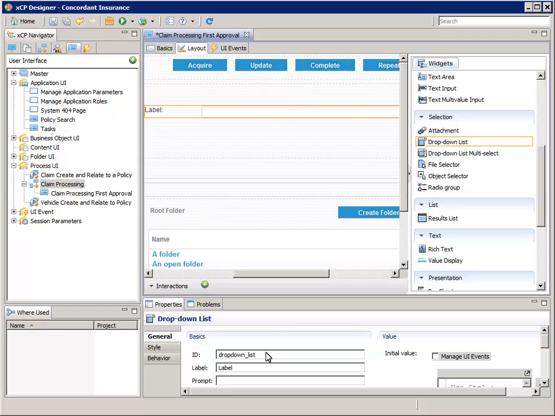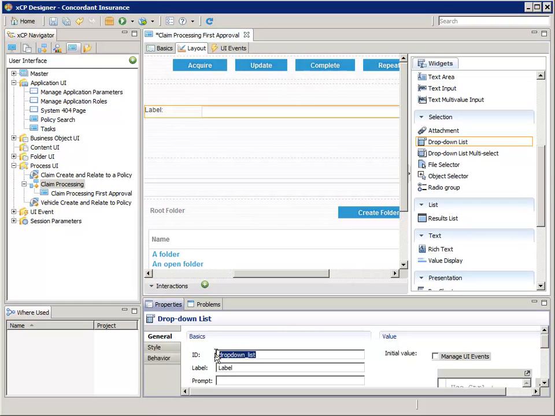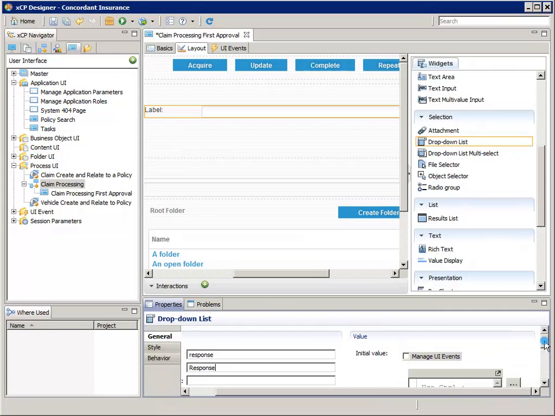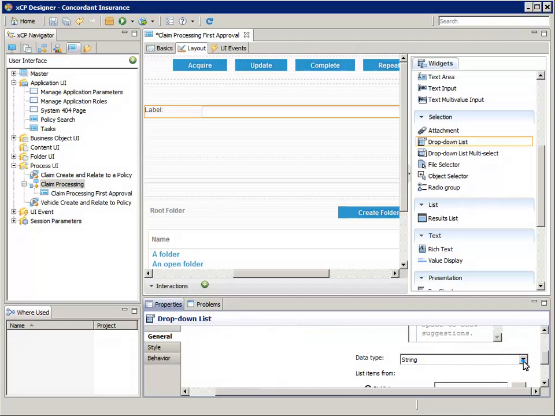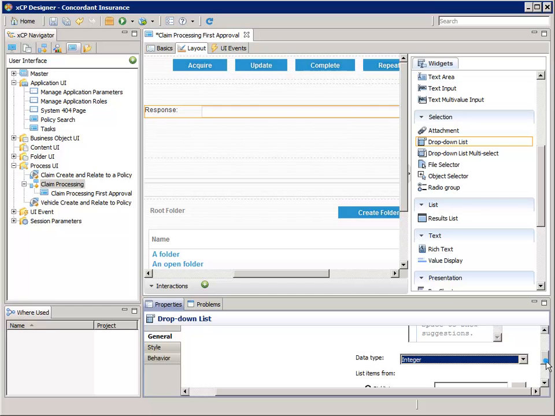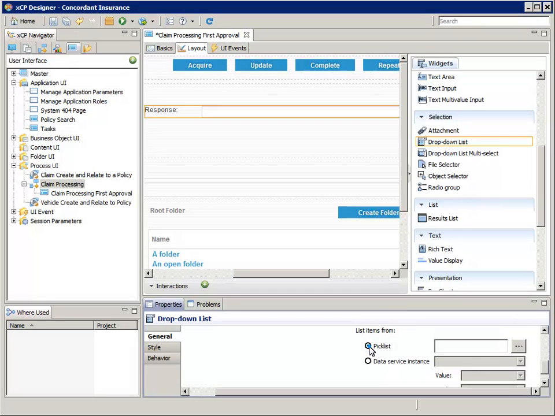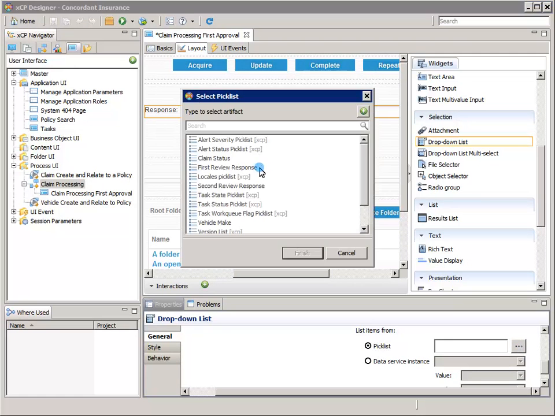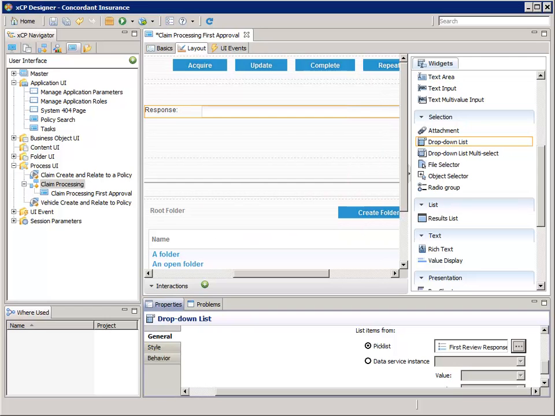Now drag a drop-down list widget into the column below the Value Display widget. In the Properties pane, for ID, enter Response. And for label, enter Response. Under the Value section at the right, set the data type to Integer. And choose the Pick List radio button and select First Review Response as a source of the values for the pick list.